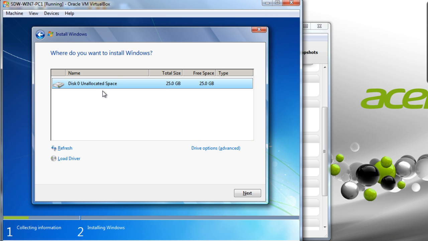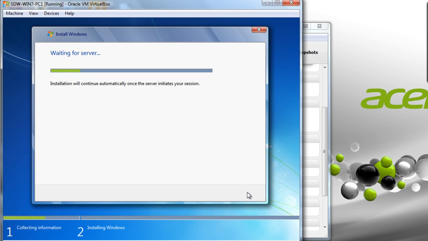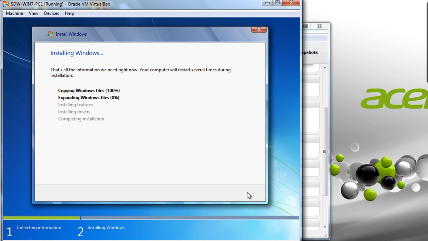So we're going to select on this disk. We can partition the disk, but that will allow us to have a separate drive to store information and the system drive to install applications. But for the sake of this tutorial, I'll just install it on the entire disk. So we're going to select next. As you can see here, it's trying to initiate a connection with the server to be able to install the files.